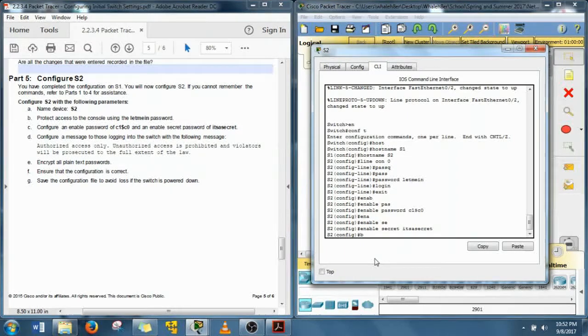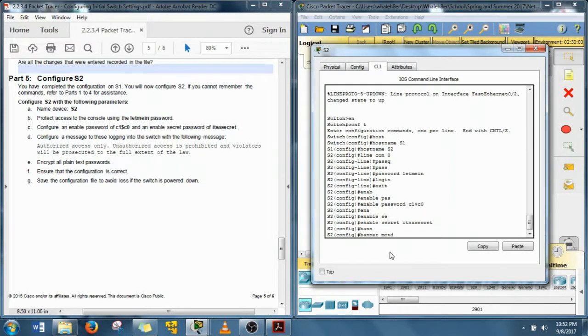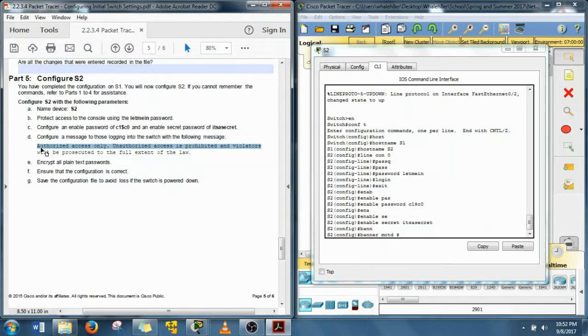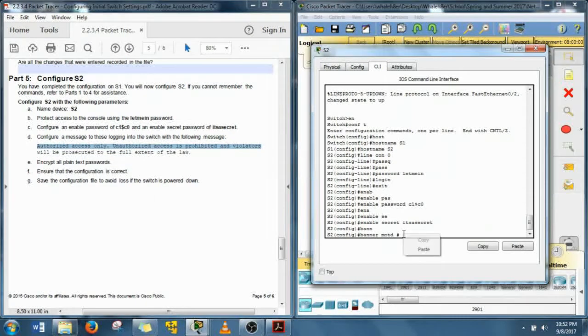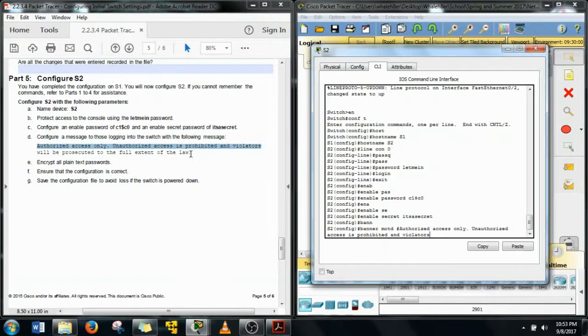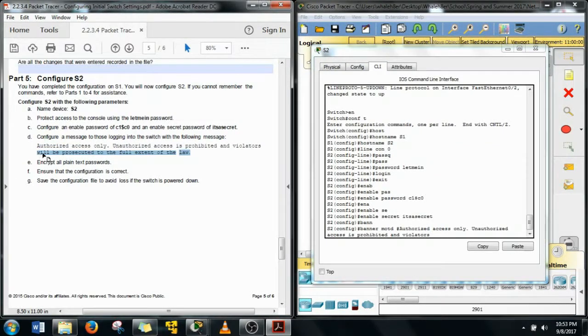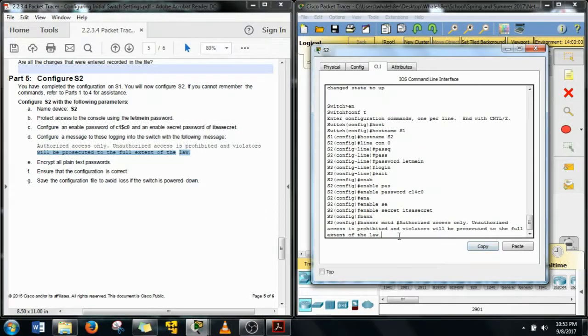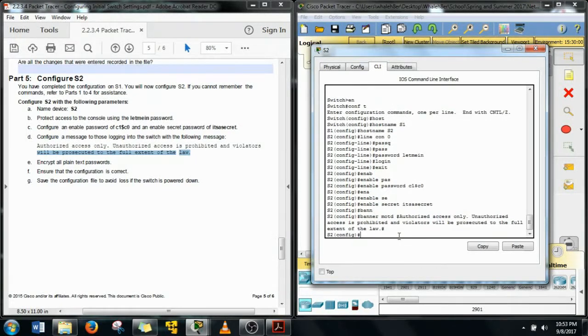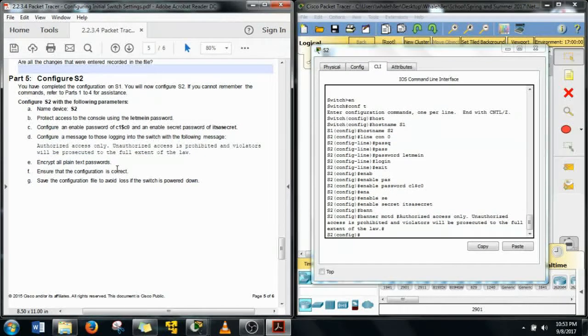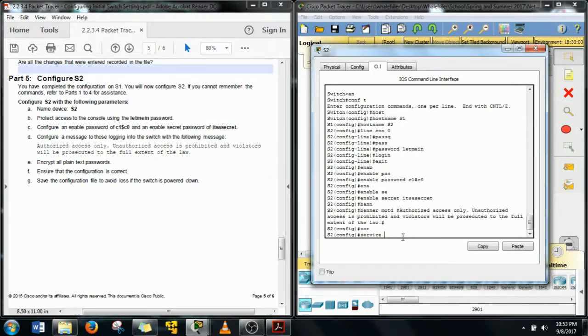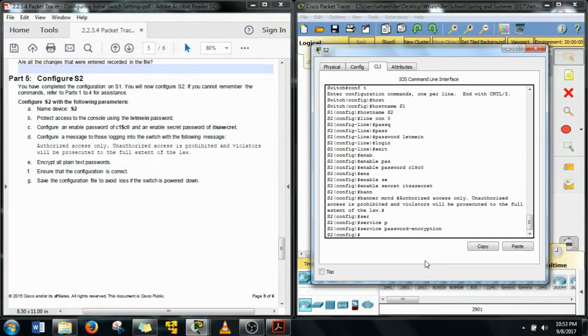Configure a message to those logging into the switch that follows. Okay, so banner message of the day, and we're going to give our hashtag, and then let's just copy this right here. Copy. Save ourselves some time. And let's do this next line here. Copy. Space. Paste. And then let's give ourselves that last hashtag. Enter. Oof. Encrypt all plain text passwords. All right, so that's that service password encryption. Enter.